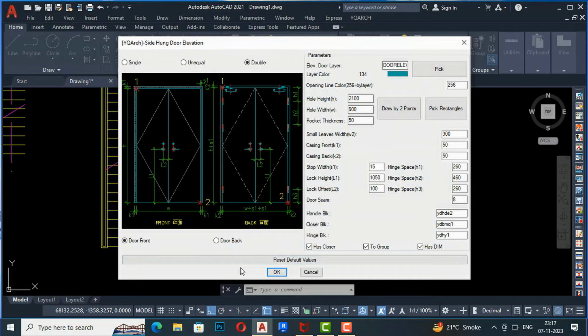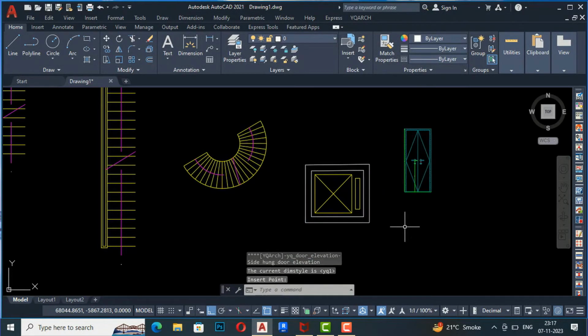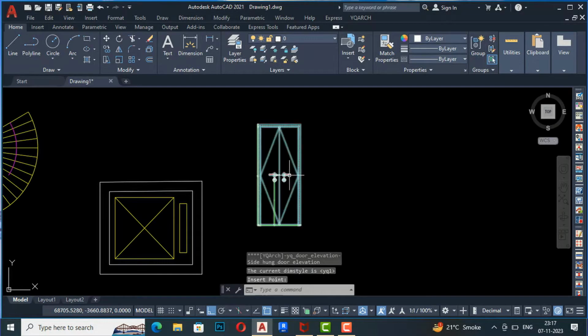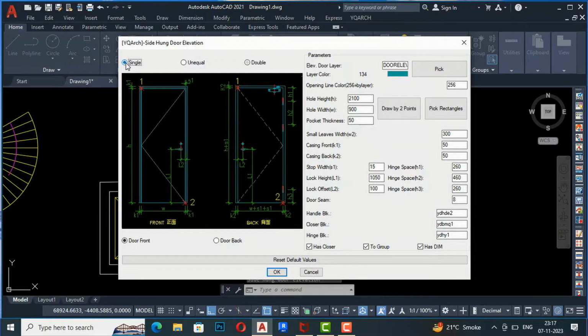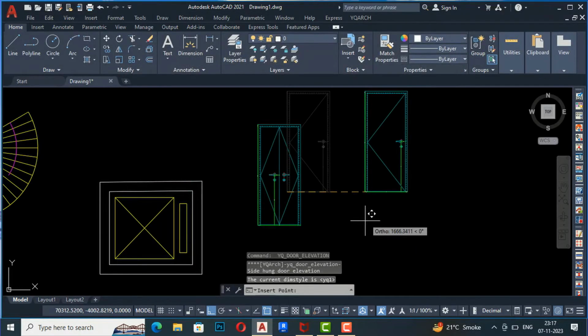And after this you can click this door front or door back. So if you select door back, it will draw the back door, or if you want the front door, you can select front door, and you can click here OK, and you can draw the elevations of a door. So this is a double door. So if you hit the space key, come back to your settings, and you can click single door. So likewise using these settings you can draw a single door here.